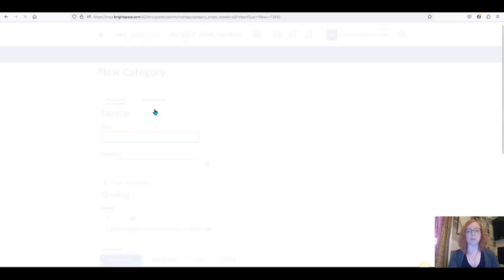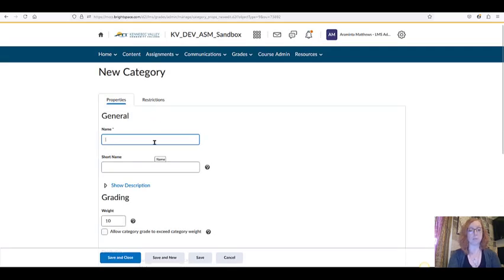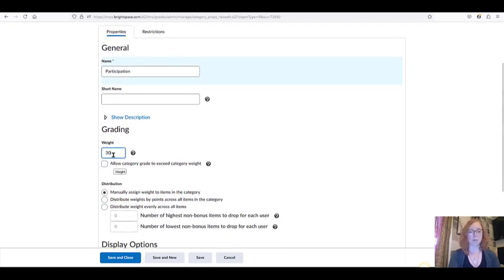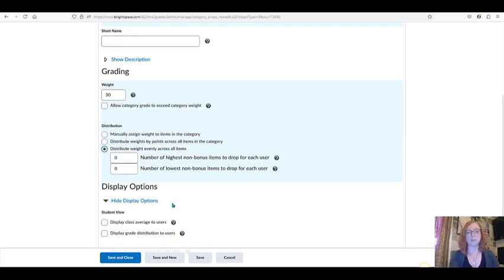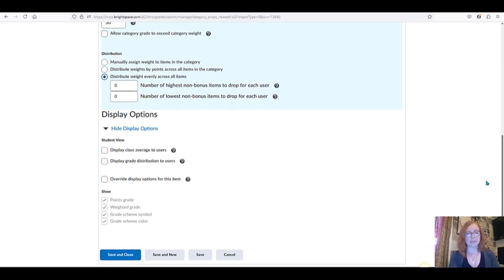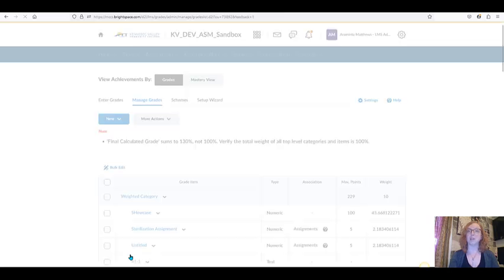So I will click create a new grade category, and I need to give it a name. We talked about participation being worth 30%, so I give it the name participation. The weight is 30%. I want to distribute weight evenly across all items. I do recommend that you just keep it simple. So give it a name, give it the weight, click this button here, leave everything as it's defaulted, and then save and close. And your first category is created.